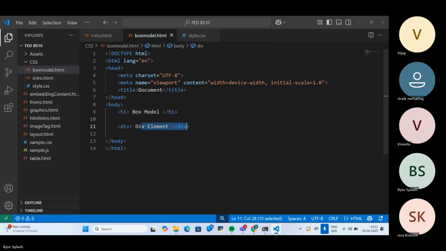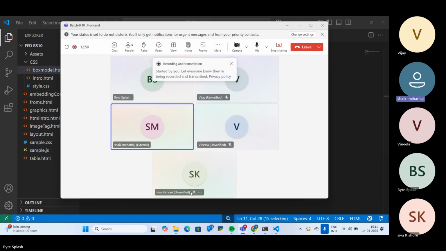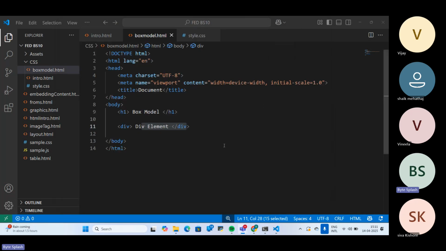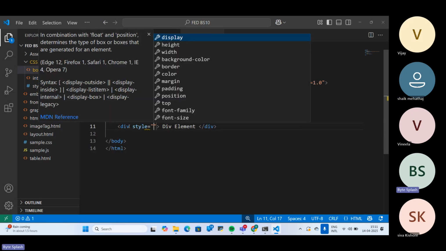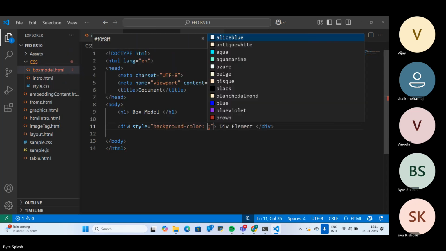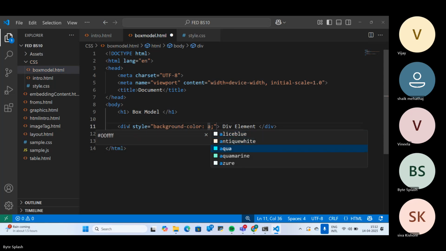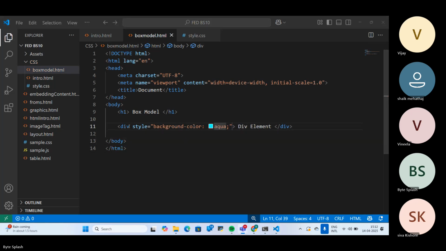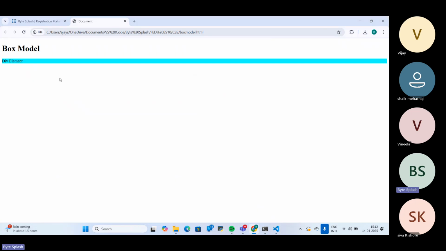In the open tag, we can use a style tag. Where do we need to use it? Inside the open tag of the div element. Style tag or style attribute? Style attribute. Here itself we are going to use background color. It is going to execute.